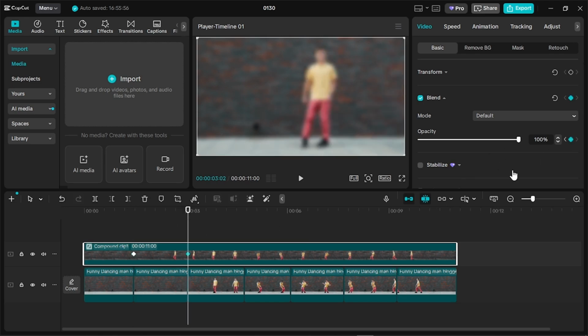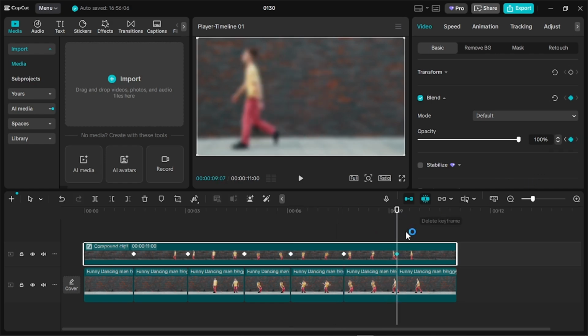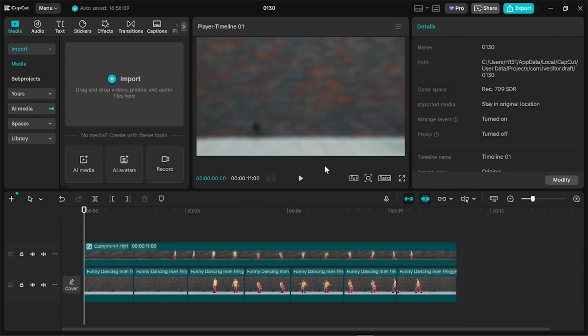Move your playhead to the middle of the first segment and add a keyframe. Then move to the end of that segment and add another keyframe. Go back to the middle again and add one more keyframe. Repeat this process for each segment across the entire clip. Once all the keyframes are added, start adjusting their values.